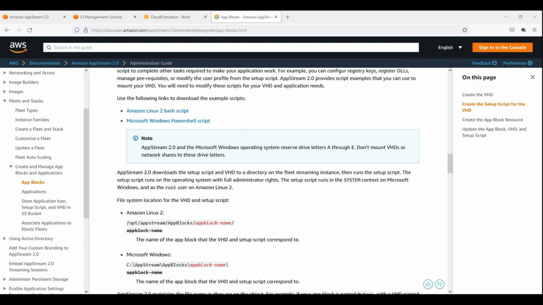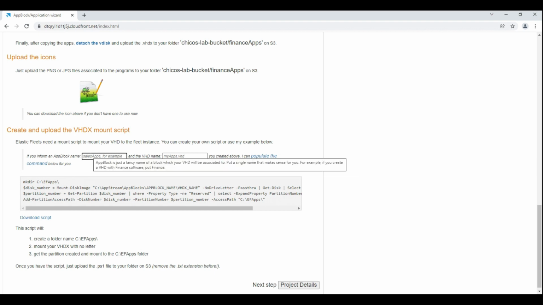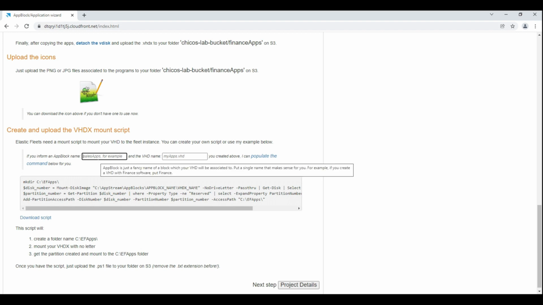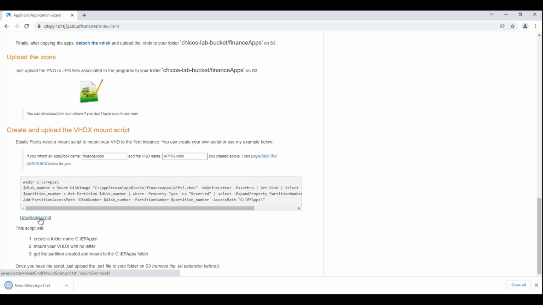Here in my page, I will populate what you need kind of automatically for you. So, all right, if you inform an app block name, the name of my app block will be Finance Apps. And the name of the VHD, remember it was app v3.vhdx. I can populate the command below for you. So, okay, I clicked here and here I have my mount script. I just need to download it.